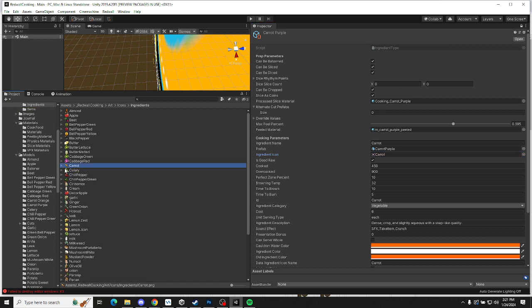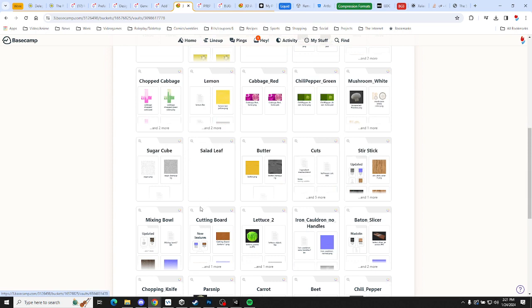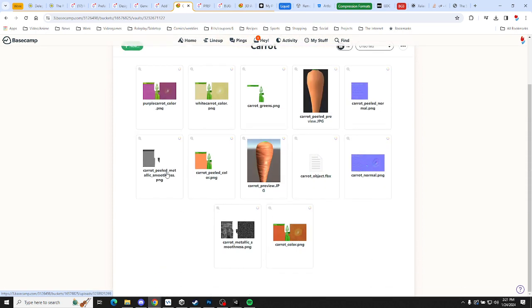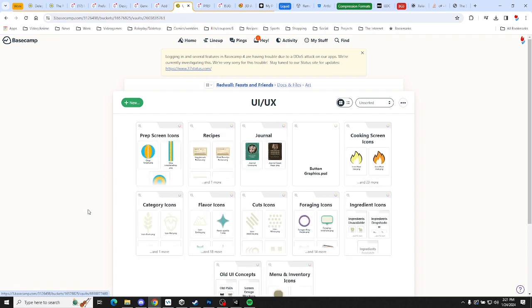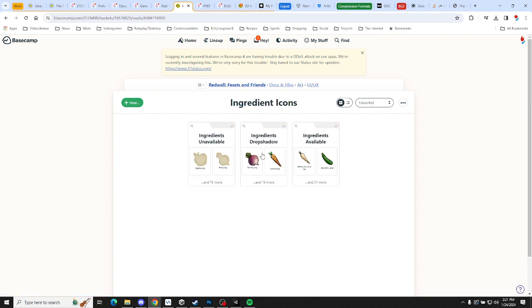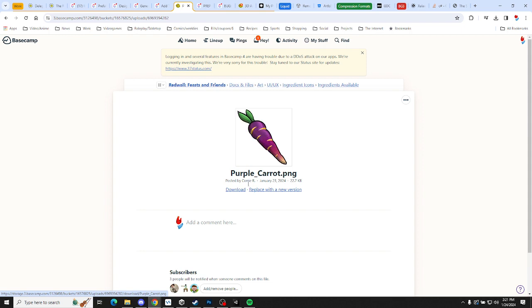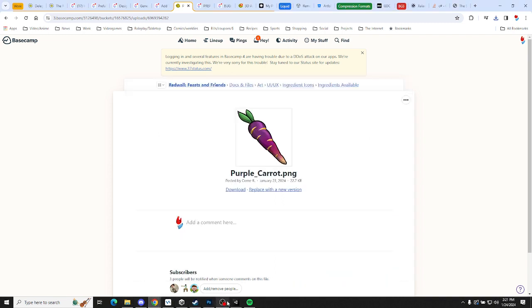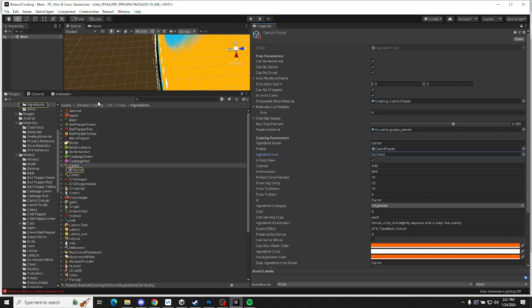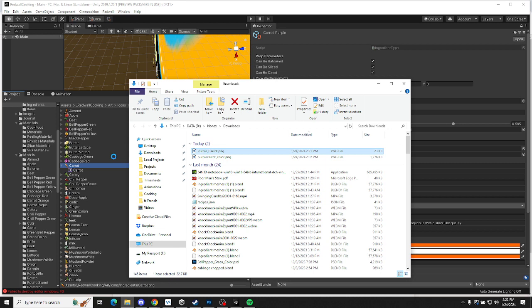Ingredient icon, we have carrot. We need a purple carrot icon. Okay, so this goes back to here. The assets. Actually, I don't think it's going to be here. We're going to look anyways. Yeah, because we got the 3D assets here. That makes sense. So if we go to art, we go to UI UX, and ingredient icons, here we go. Ingredients available. Purple carrot. Hey, look at that. Okay. Download. Carrot. And we go back to here. Okay. So that is there. Our icons, ingredients. Where is my... Oh, it's right there. I had it open. I had it selected correctly.